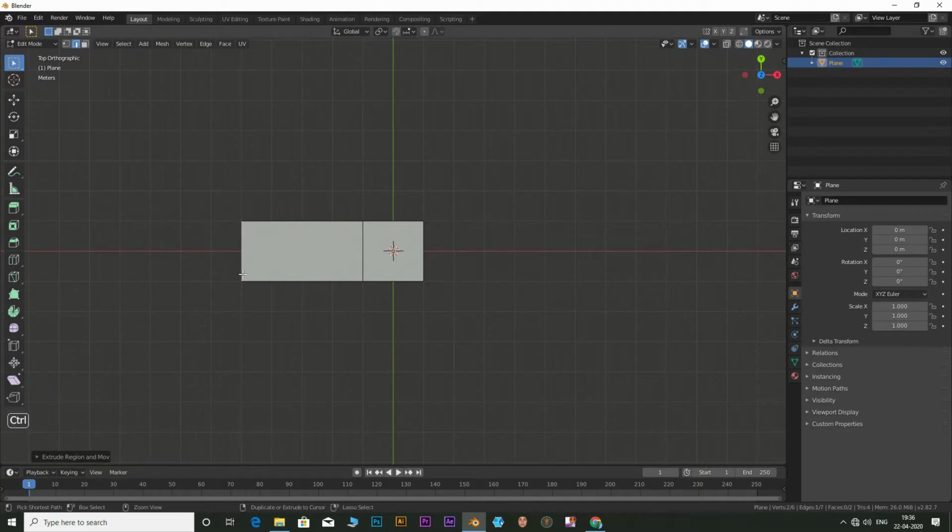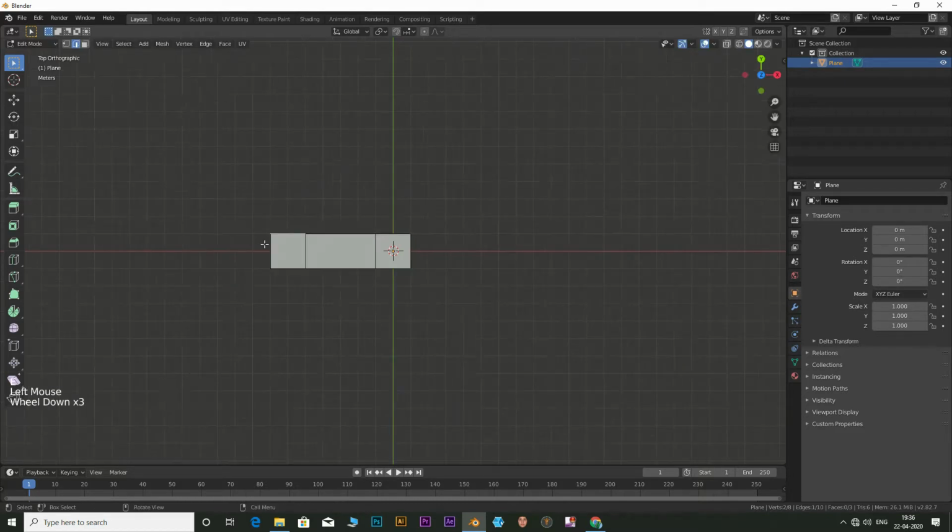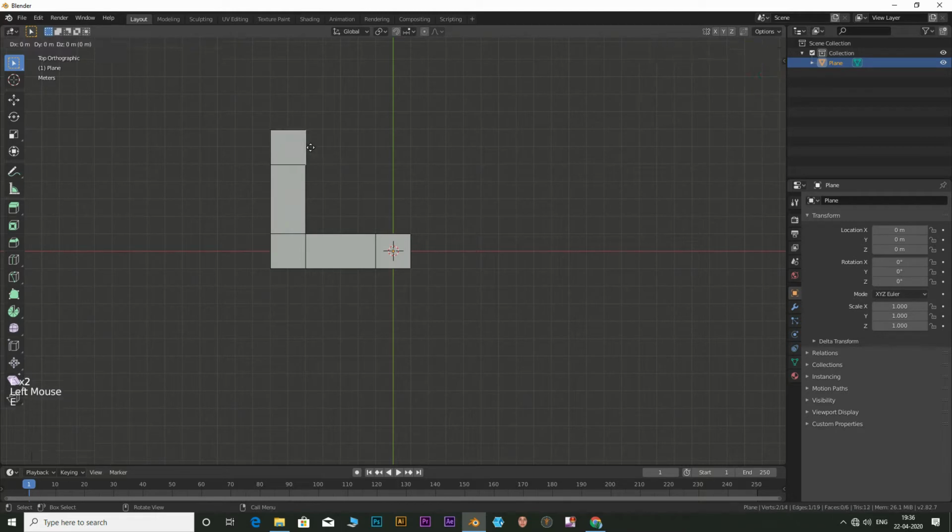Press C and hold Ctrl to extrude to grid size at the turns. Continue extruding in Y and X direction to get the shape of the structure.